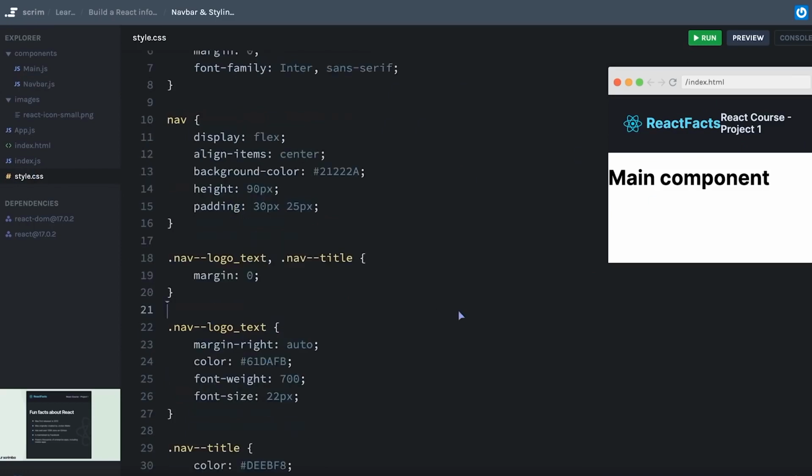Awesome. This is a really excellent start. Frankly, most of what we did here was just CSS instead of actually doing React. But my goal with this course is not just to focus entirely on React.